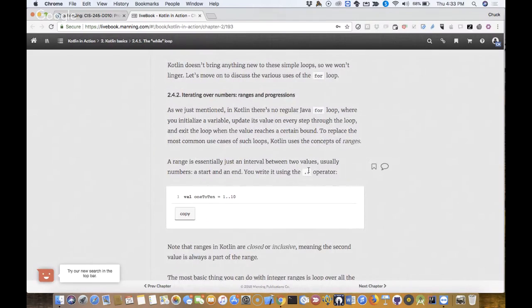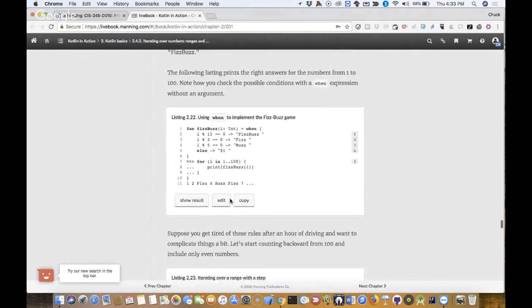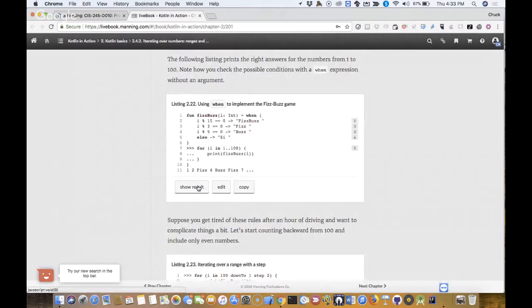Another update on Kotlin is the range values using the dot operator when you're doing a range of values between one number and an end number on a for loop. So let me give an example here.